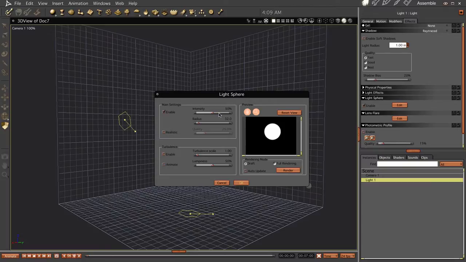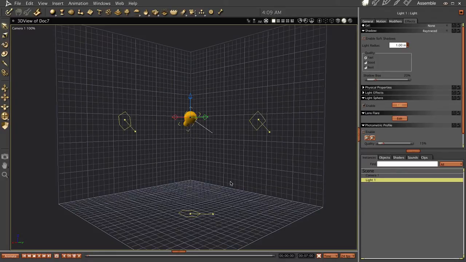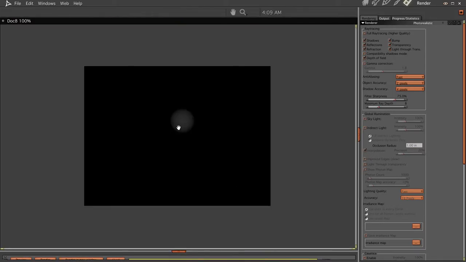Let's take our intensity. 50 is a little much, so let's bring it down to 20 to start out with. Oh, let's auto update. That's nice. Radius is 32. You know what? Let's go ahead and make it 5. And let's render. And that's what we got.